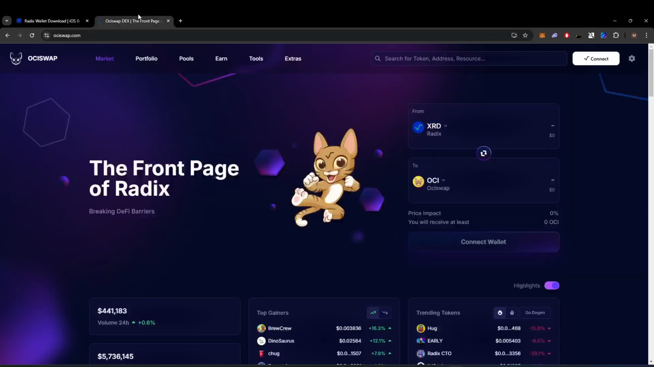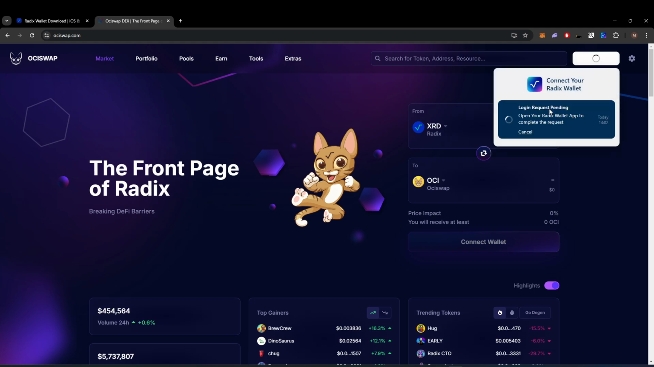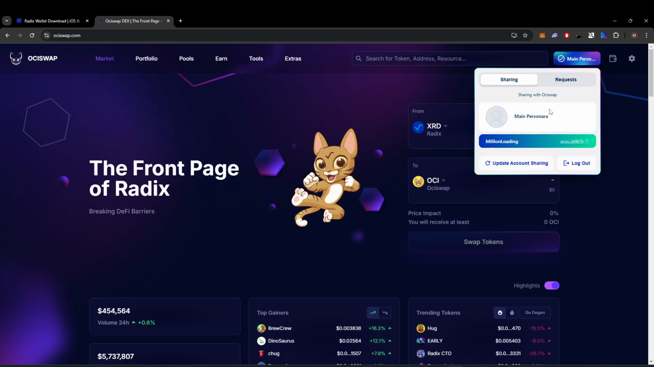When you're done with that, you go to ocswap.com. Links will be in the description, of course. So here you can see, if I press connect wallet up here, I press connect again. Now I get a prompt on my phone. It's really easy to connect and it's really secure. So your wallet is never on the PC. It's only connected securely through the phone application, Radix Wallet. So now that I have connected, it will show my wallet.